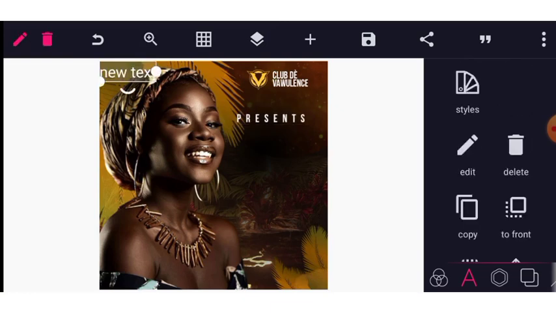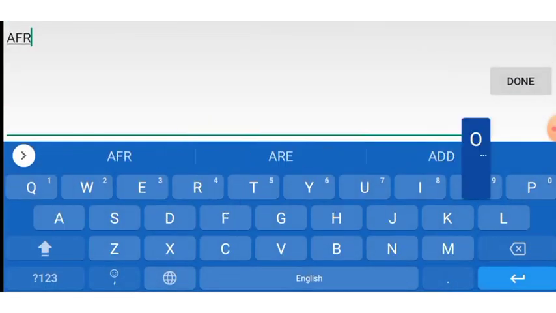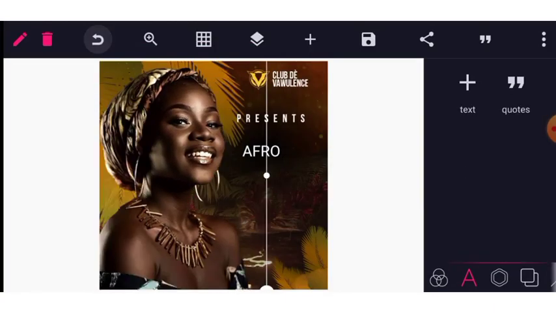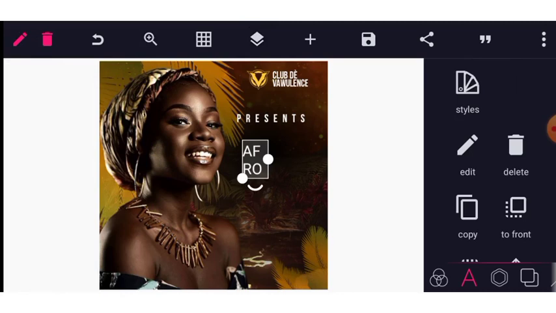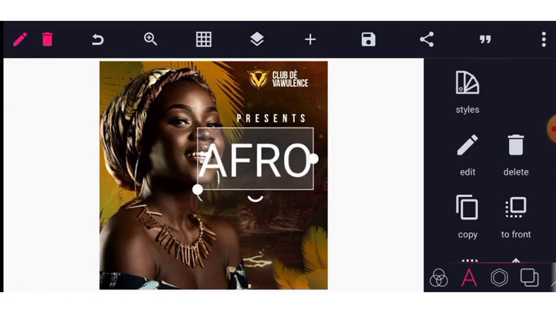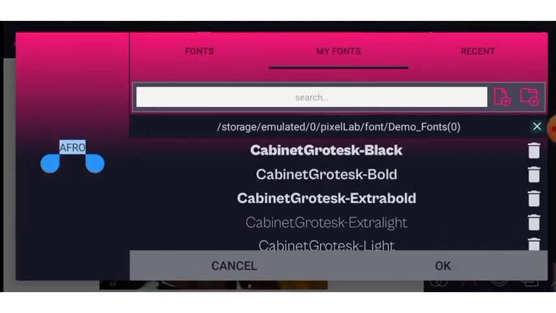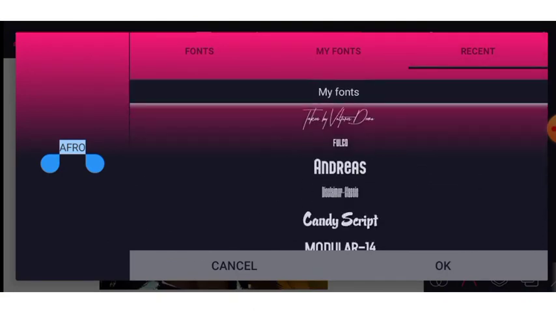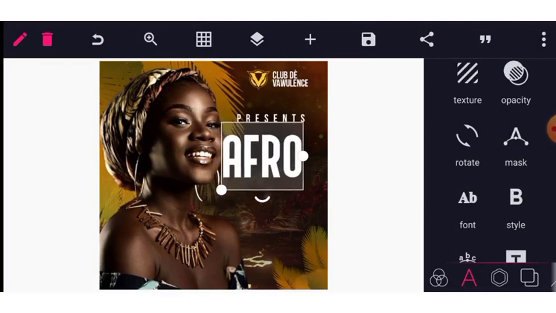Then the major thing, Afro. Okay, so that's why it's always good to lock them, so that when they're moving, they don't shift. For this Afro, I use this font. The font is called, I think I have it here, Andres. All these fonts will be available. The link to those fonts will be available in the description box.